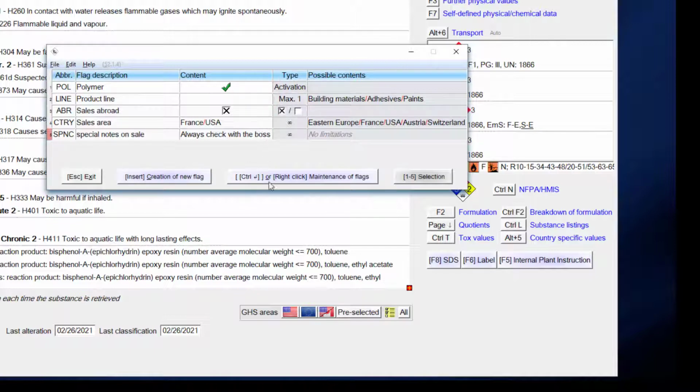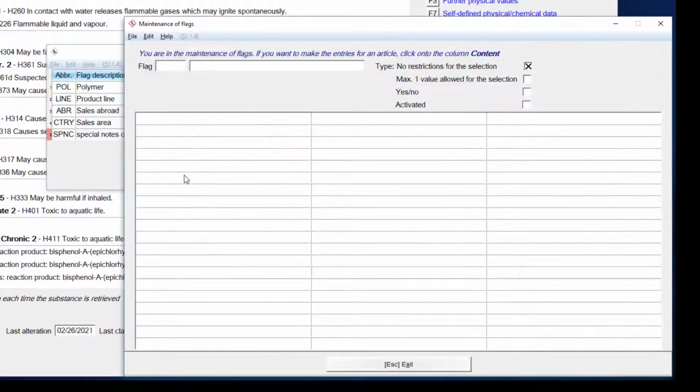Let us now create a new flag. What is shown for the creation of a new flag is also valid for the modification of an existing flag. First, a 4-character code must be defined. This is used internally for identification and is otherwise of no further significance. We now want to specify the plant for production as the flag. So we use the abbreviation PLNT for plant.